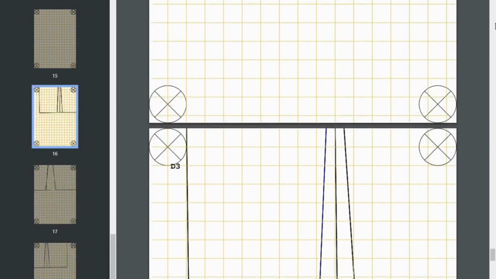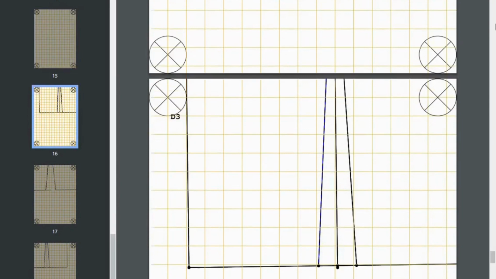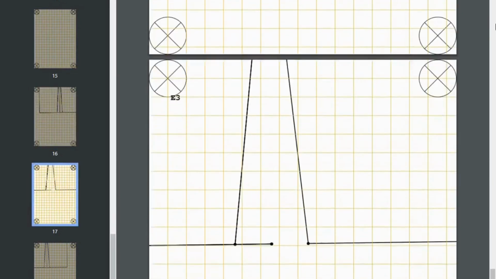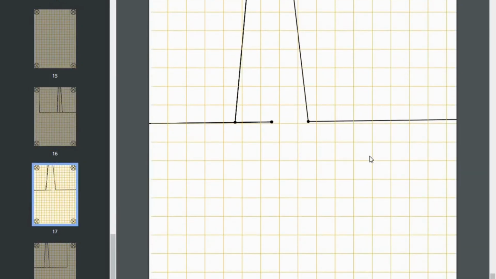If you don't know how to put this together, I have a video which I will link below this video on how you can put your PDF patterns together and cut it before you place it on your cloth and cut it.